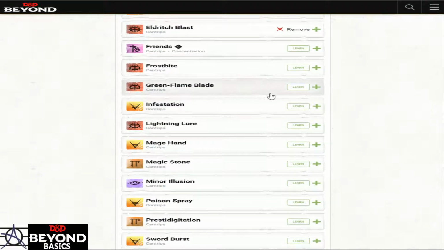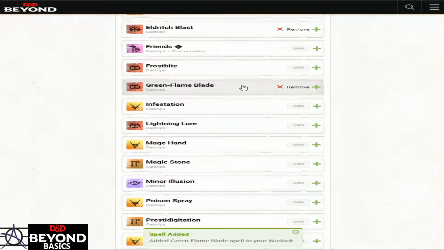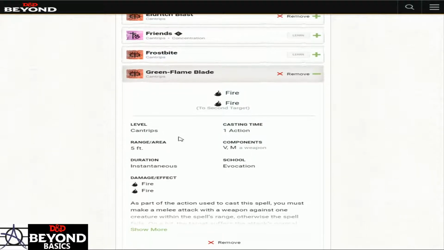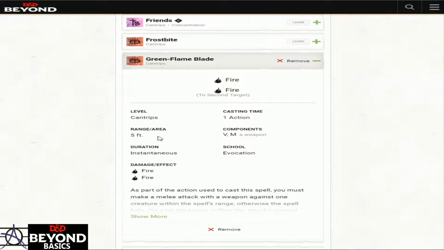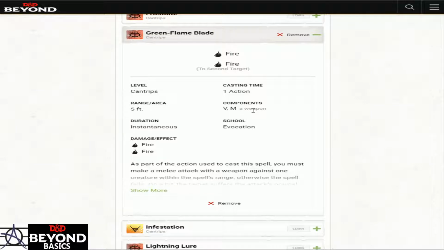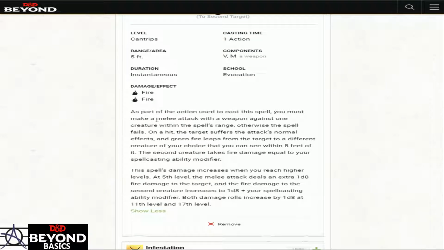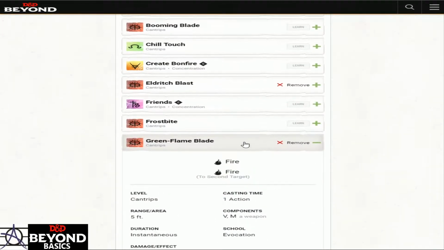Let's say Green Flame Blade. I said I was going to be up close and personal, so that's what I'm going to do. I want to take a look at what Green Flame Blade does. Well, it does fire damage to my primary target, and to my secondary target, more fire damage, right? It's a cantrip, 1 action, 5 foot range, verbal and material being a weapon, duration instantaneous, evocation, and it explains what Green Flame Blade does. So, yep, that's what I want.